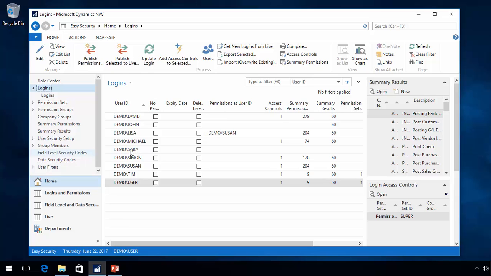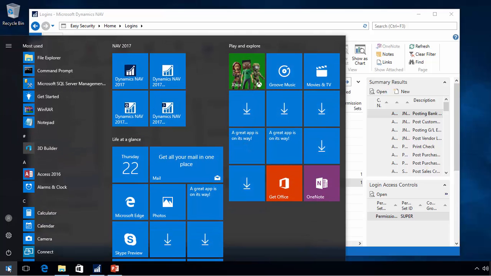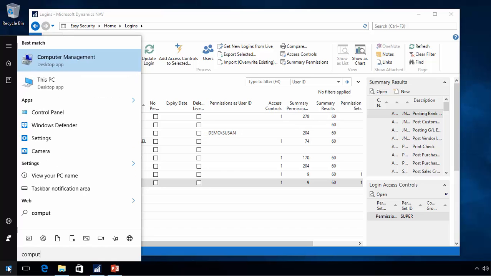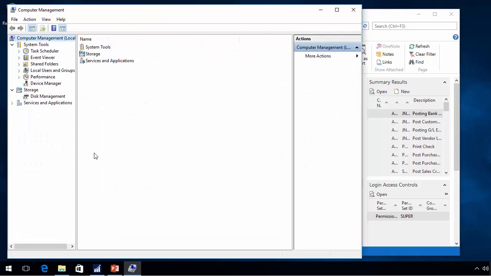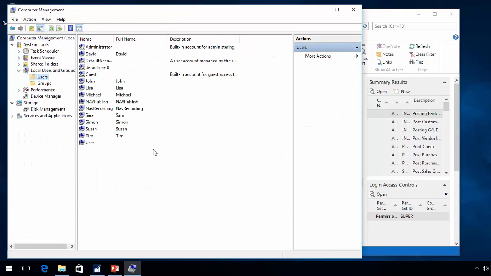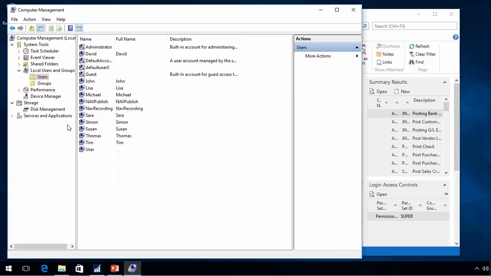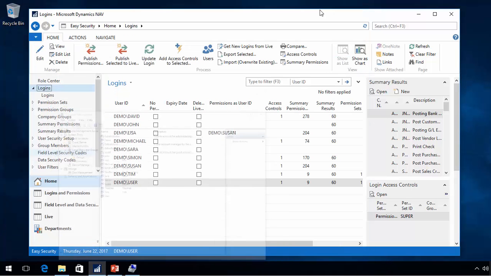If I need to create a lot of users, there is an option to use PowerShell, and I will first need to add another user here. I will go ahead and add a new user. And Thomas is now in my list.